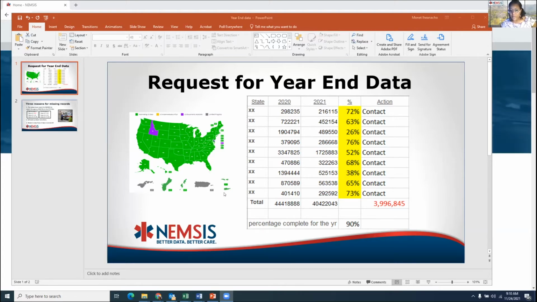We have a final count of the data that is currently in the warehouse. We're about 90% complete for this calendar year. We have about 38 more days for this year. And so this is a request for all the year-end data. What you'll notice here is that I have a couple of states, well, they're not really identified, but the numbers are identified. So there is a comparison from what we received in the 2020 calendar year to what we currently have for this current calendar year. And that becomes a percentage.